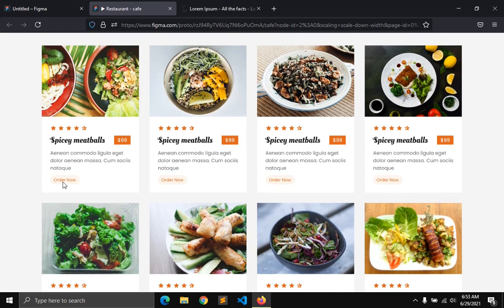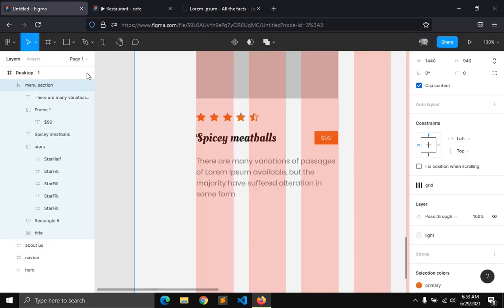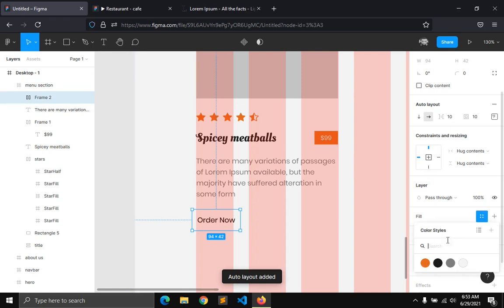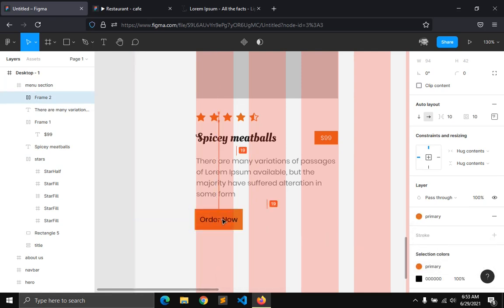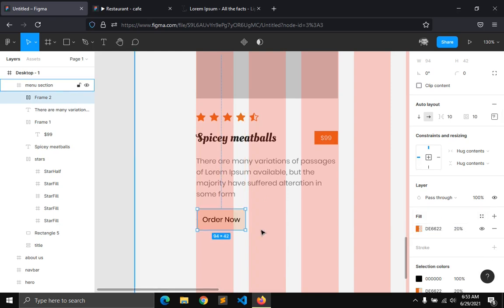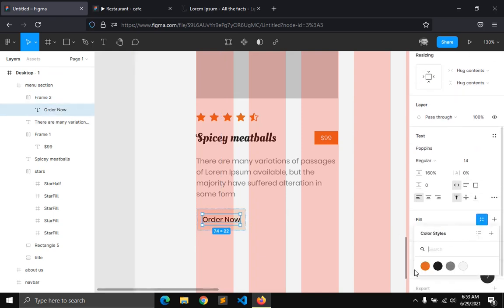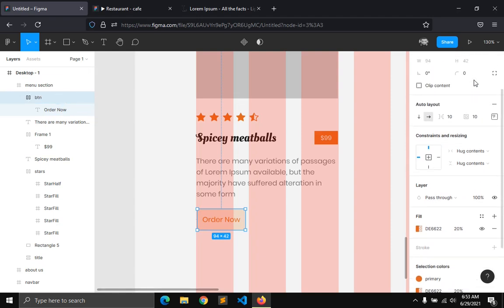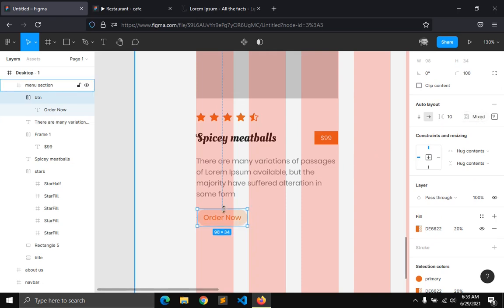And now let me add this button. So I'm going to select text and say order. Now Shift A, auto layout. Fill color is going to be primary. I'm going to detach and make the opacity 20%. The text color is going to be primary. Okay, the border radius is going to be 100. Padding top is going to be 6 and left and right is going to be 12.